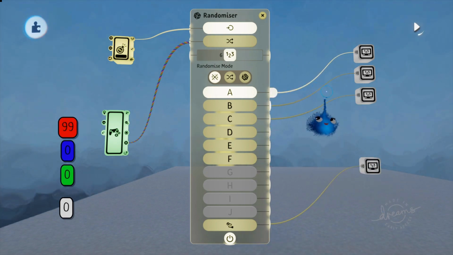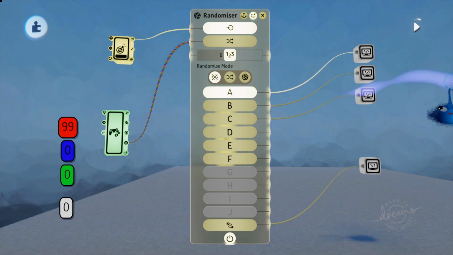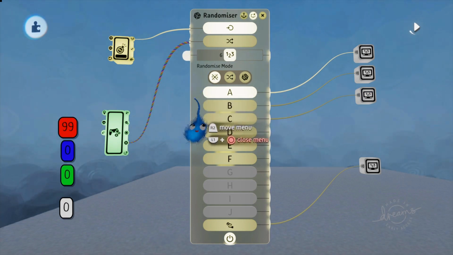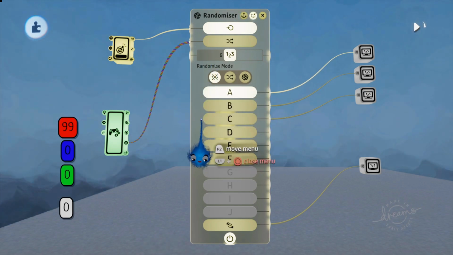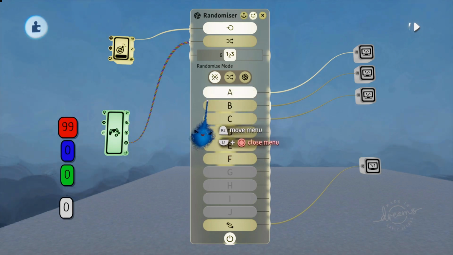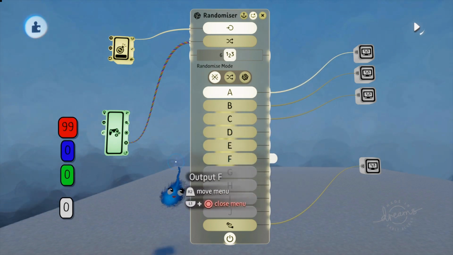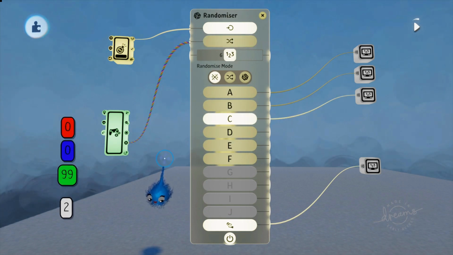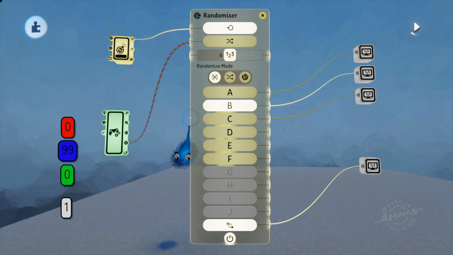Now, the only last thing that we haven't covered on this is the Randomize mode. The description is maybe a little confusing. So we'll start off with no repeat. Now, this is where it gets a little bit confusing. No repeat does not mean it's going to go through all of these without repeating. So if we try it, A, E, D, B, C, B. So it's done B again. So we did get a repeat. So that's not what that means.